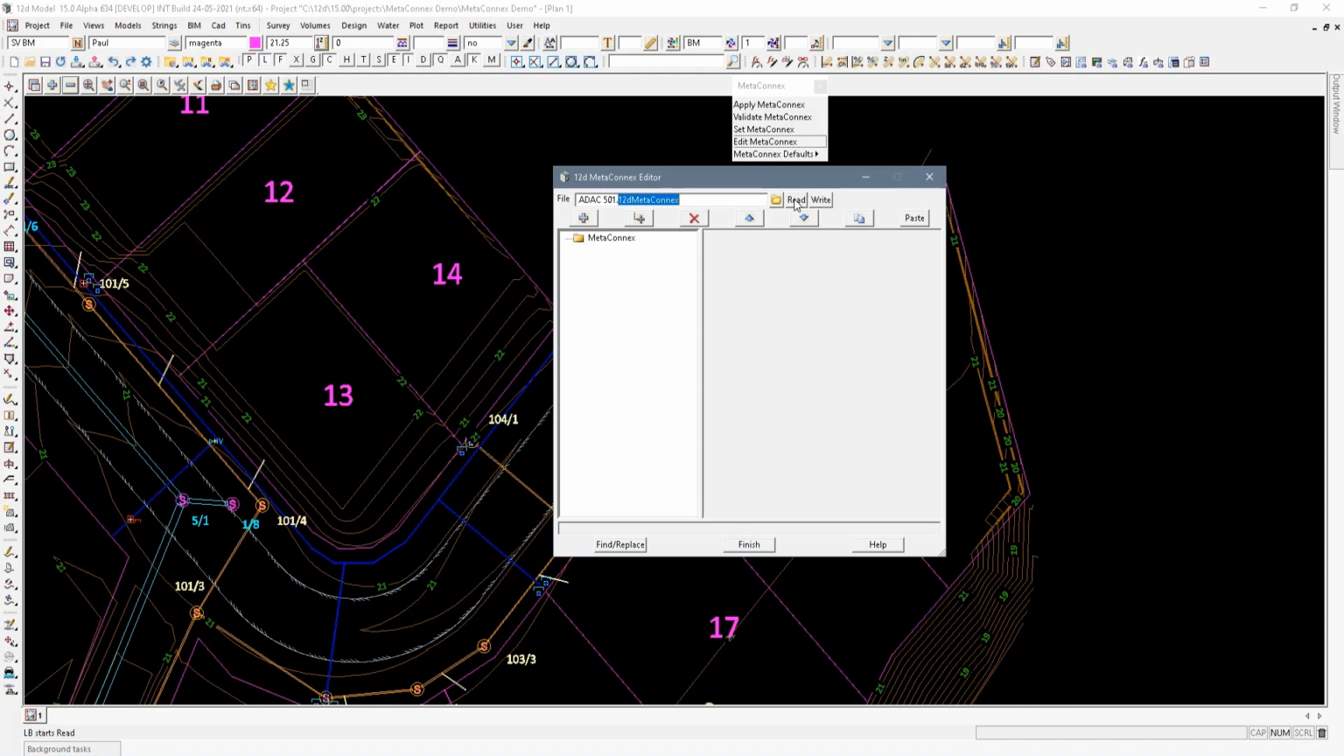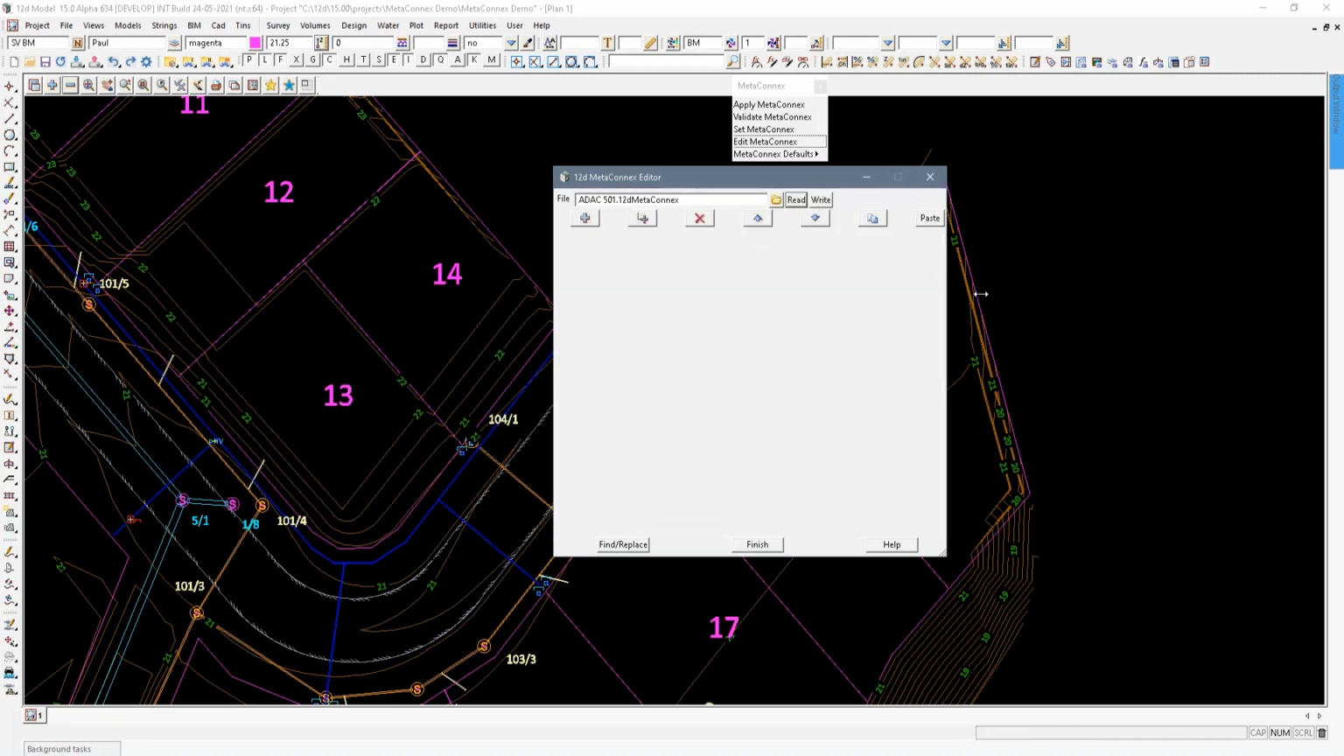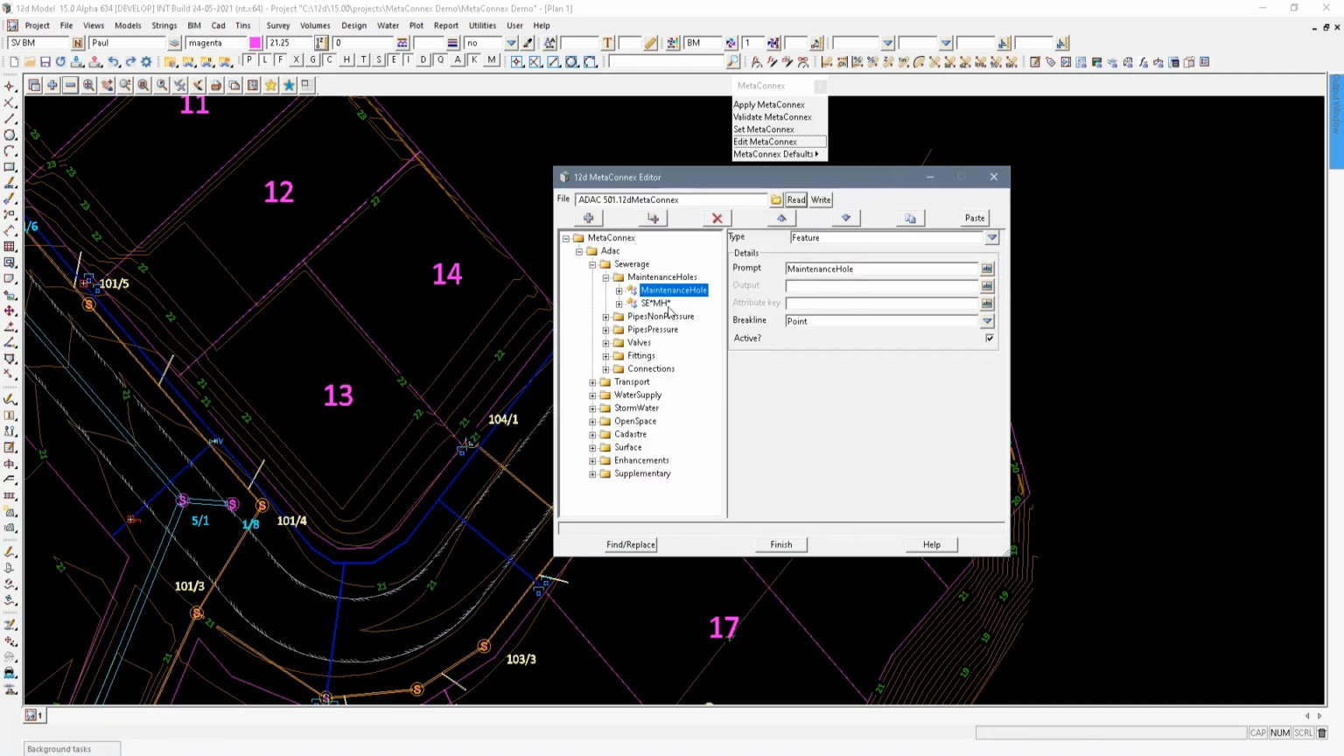So I'll read this file in. Now this one is quite a complicated file, but I will show you a very simple file that you can make. I'll show you how to make one from scratch. It's very similar. So this one is for ADAC, and under here we have a whole bunch of subgroups, sewerage, and then here's some more subgroups, maintenance holes. Now under here are my codes that I'm searching for. So this one is just a standard one.